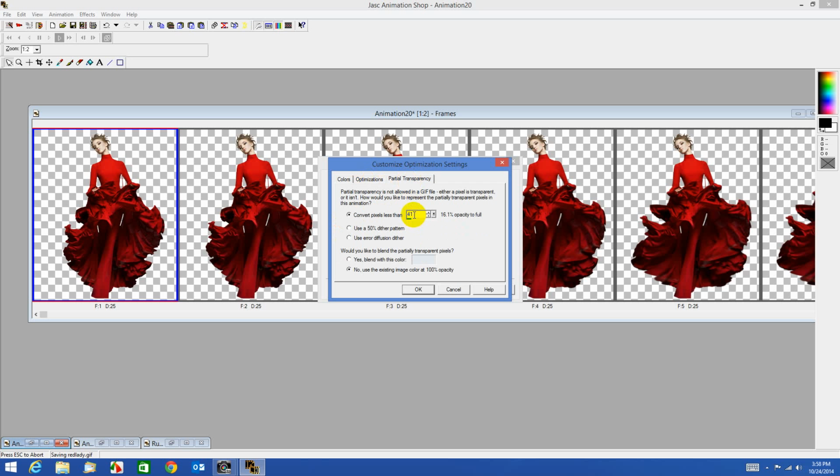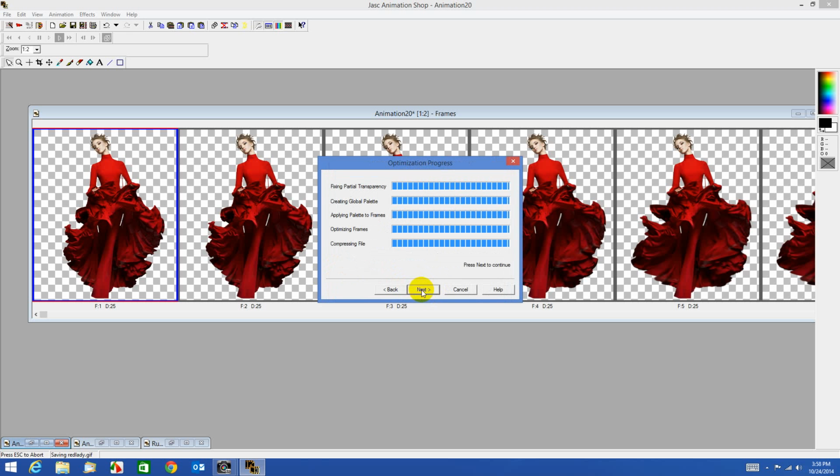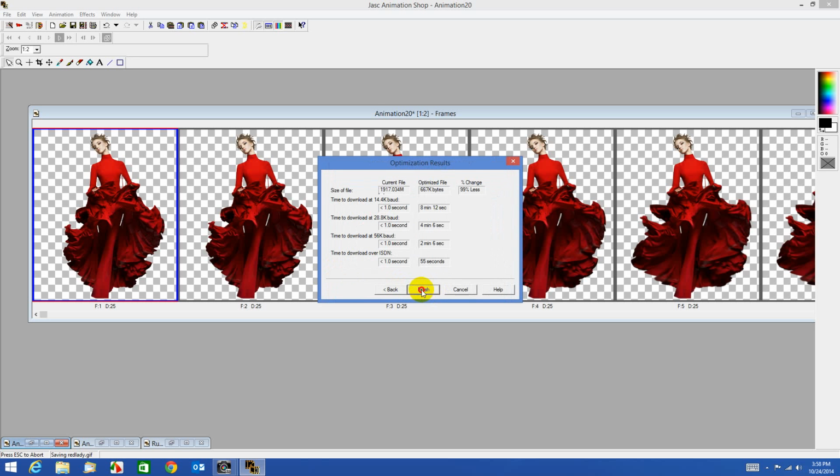We need to change this to 41, and we need to make sure that this is no, use the existing image color. And if you check this top one, it'll put the white color or any color that's in this box around your image, and I'll show you an example after we finish saving this. You don't have to go back and check this every time you save an image, but just check it periodically to make sure that this hasn't changed. We'll hit OK, next, next, next, and finish.